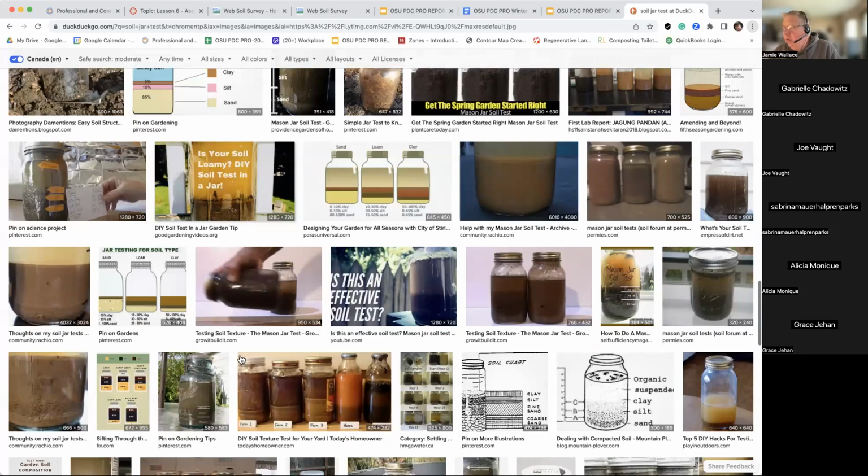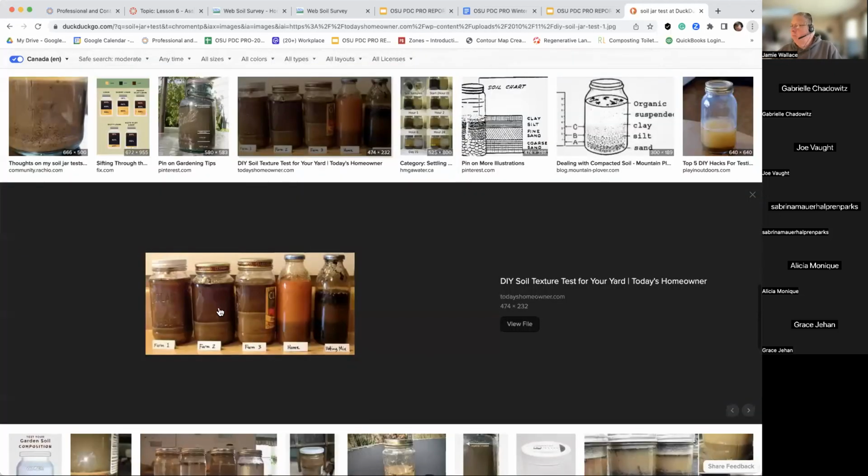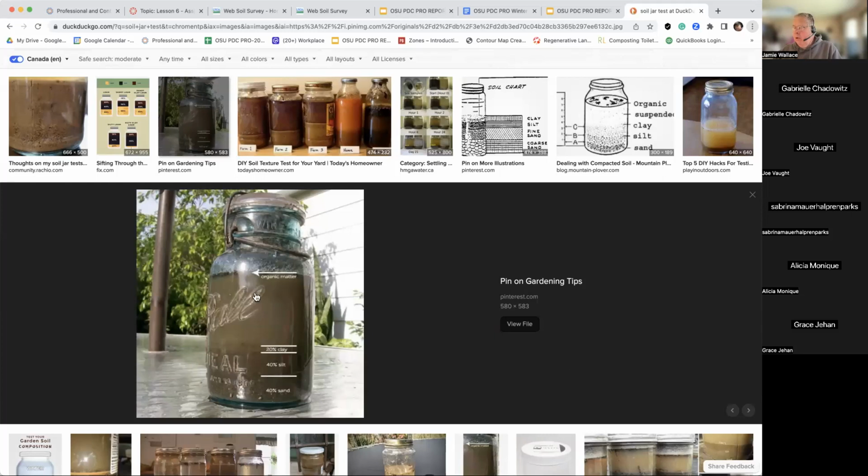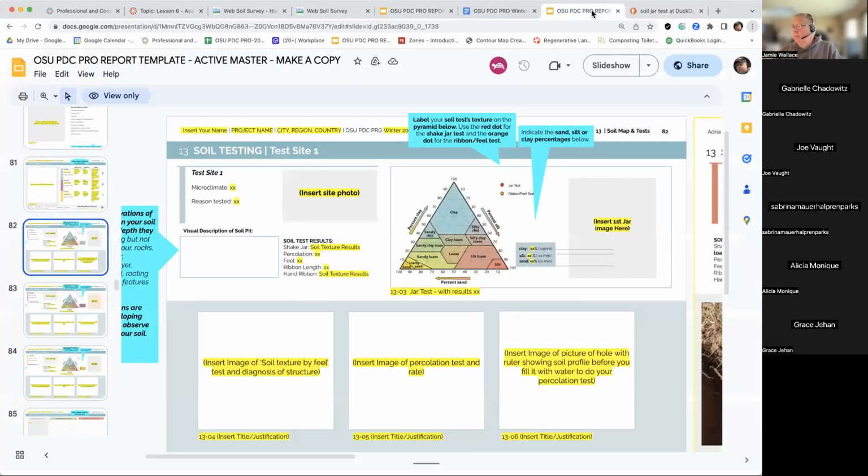I'd say the most challenging part is getting good images that are easy for others to read. So you may need to zoom in a bit. You may need some external lighting, but do what you can, and then labeling the photo like they have here. This is great. This is very, very helpful. And then it gives you your percentages, which then you can translate onto your soil texture triangle here. And that'll tell you where you're at.